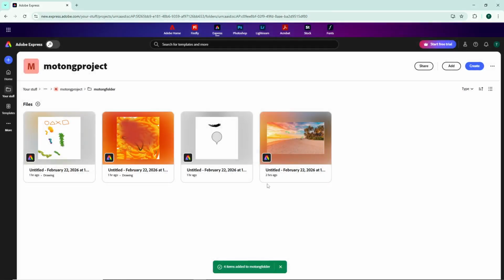You've successfully set up a project with organized folders in Adobe Express, making it much easier to manage your creative work efficiently.